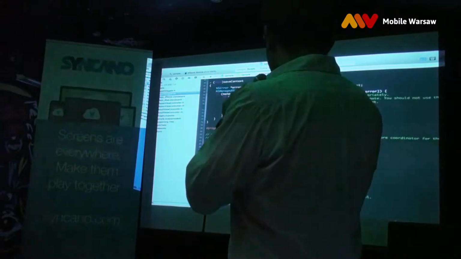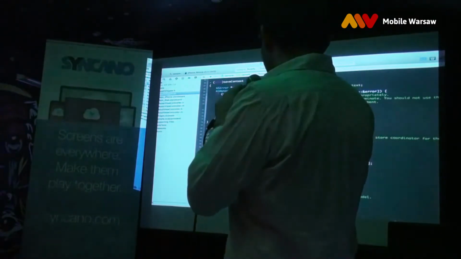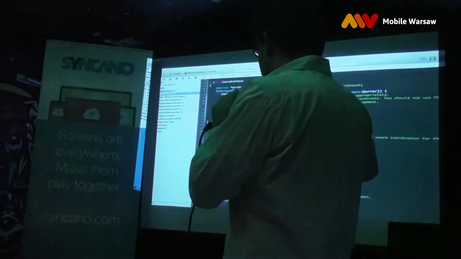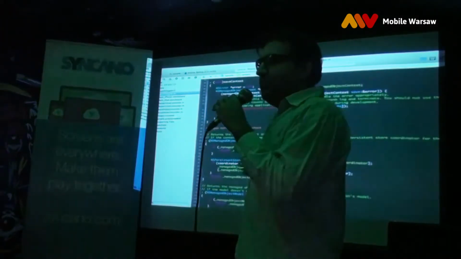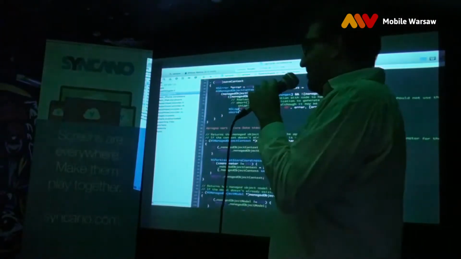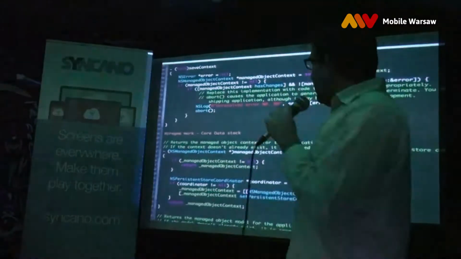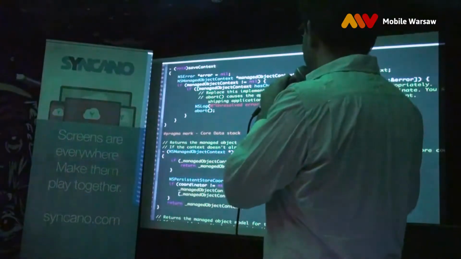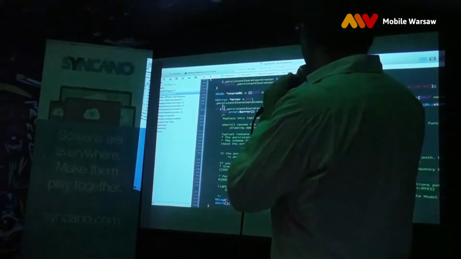The lazy loading of stuff, and it actually goes into the persistence coordinator, and that'll lazy load the coordinator and lazy load the managed object model. That's not so bad. It's just the fact that it lives in the app delegate that it's pretty bad. So that's that. Oh, that's a zoomed in version. Sorry.